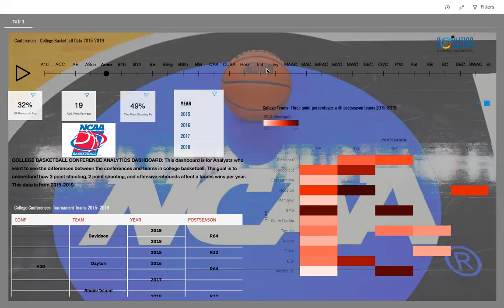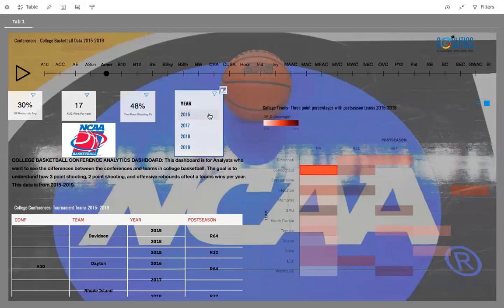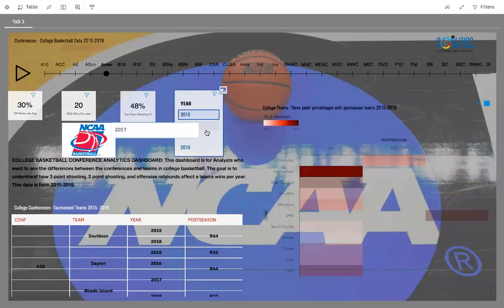Now going to the heat map over here, the heat map will show the 3 point percentages of each team from 2015 to 2019. We can tap on the table over here to tap on their respective year. So then we can go more in depth about each year.